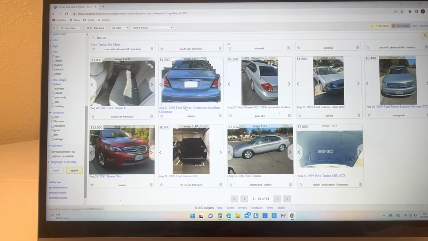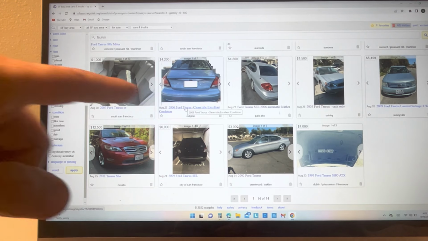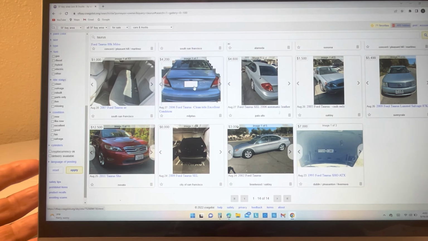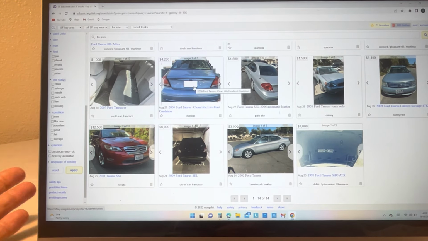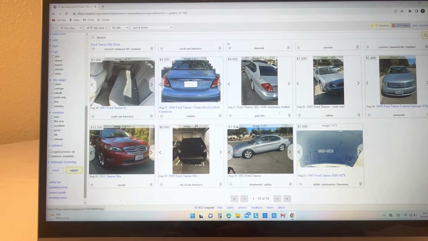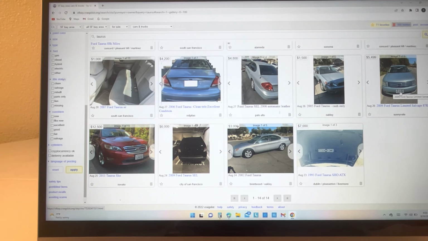All right, let's pick this one. This 2006 Ford Taurus. They've blocked out the license plate. Can't see the license plate. I can't look up the car. Let's look at this picture. Can't see the license plate. Look at this one. Can't see the license plate. Over here, I can see the license plate.